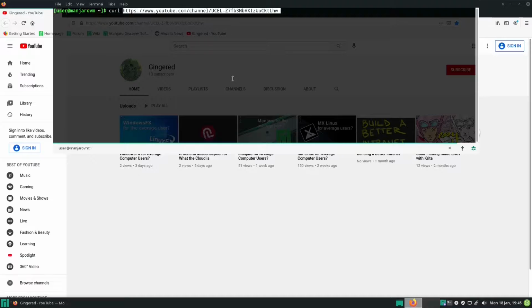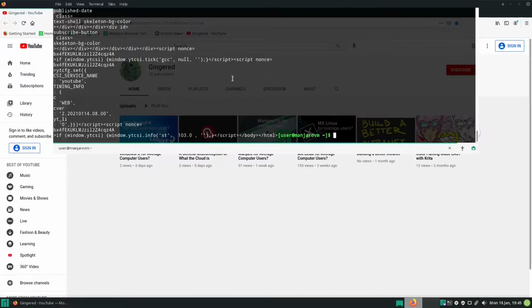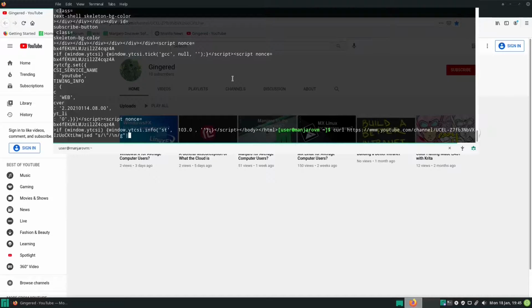So we're going to go ahead and curl this, and we're going to pipe this into sed. And in sed, we're going to, on every line, find all of the double quotes. And of course, I'll put an escape there so it knows that I want to include that in the line. And then we're going to replace that with a new line, and we're going to close that. And what we should see is a whole bunch of gibberish, but it's a little bit easier to read because now it's not on just one continuous line.